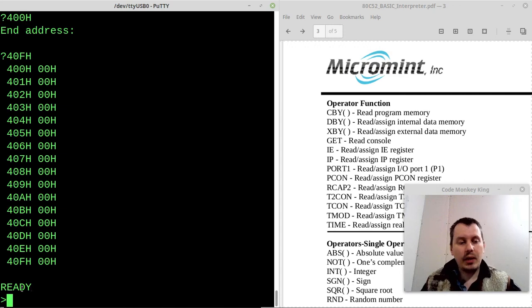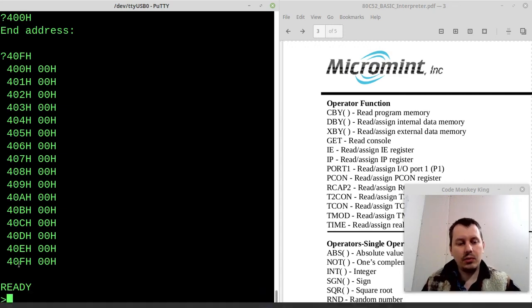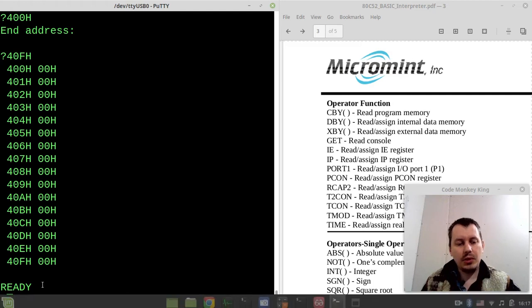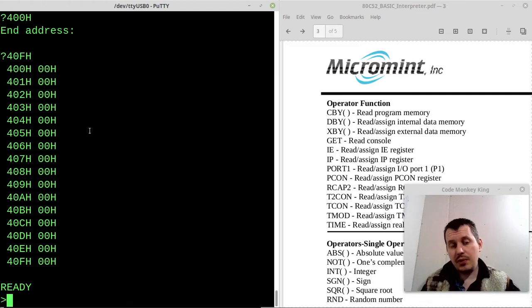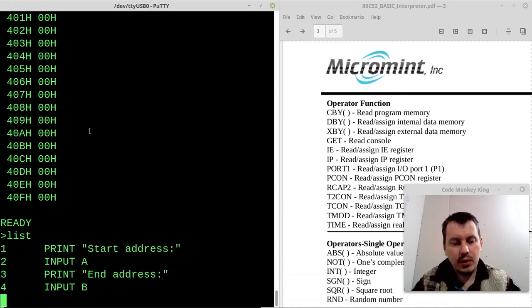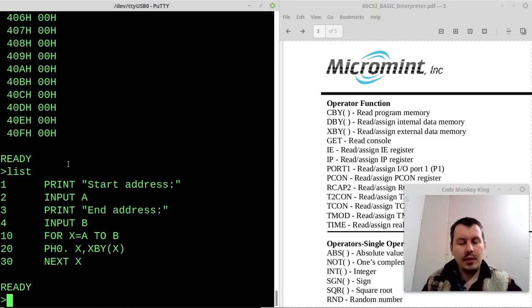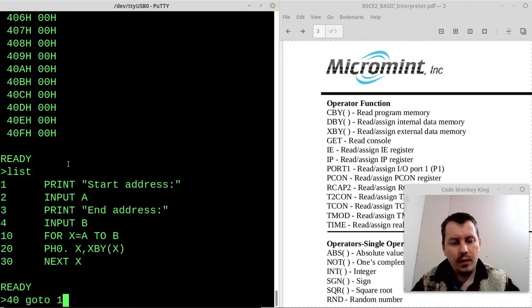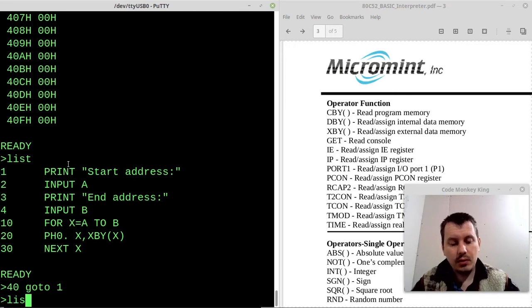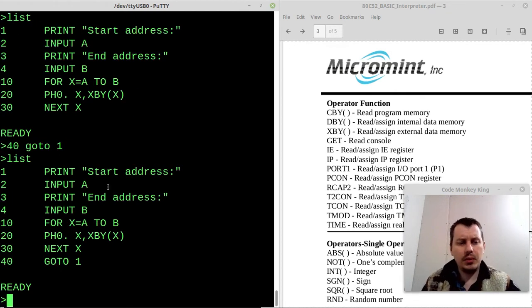And here we go, we get only the 15 values we're interested in. Now you see, every time it has executed, it drops back to the basic console. So if I just list again, this might be slightly altered. For instance, we can say 40 and simply say go to 1. In this case, the program is going to run forever until Ctrl+C is pressed. So let's have a look at how this works.